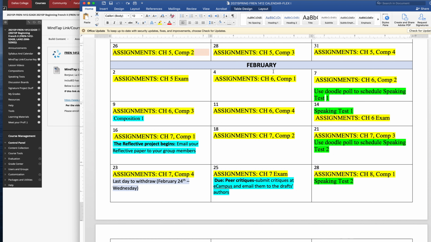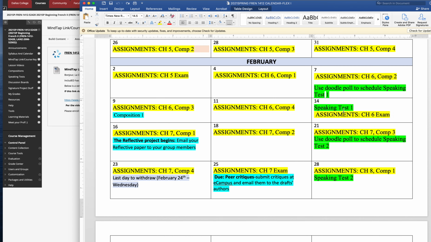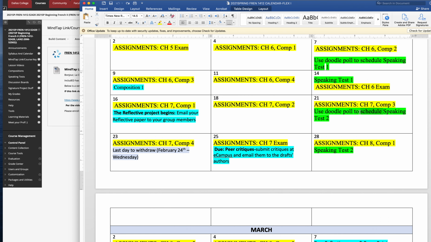In February, we will start talking about speaking tests. On February 7th, I will send you a doodle poll to schedule your first speaking test that will take place on Teams. We're scheduling it for next Sunday, which is the 14th of February. Then on the 21st of February, we're scheduling your test number 2, which you will take on February the 28th.